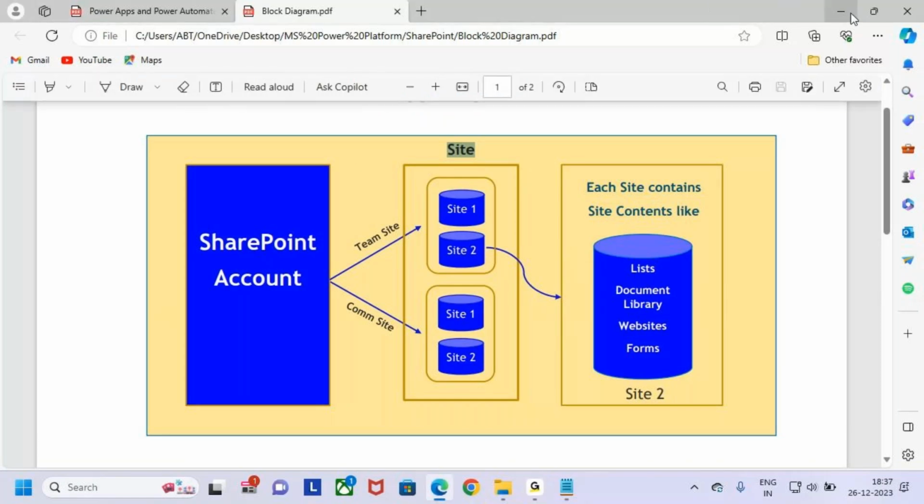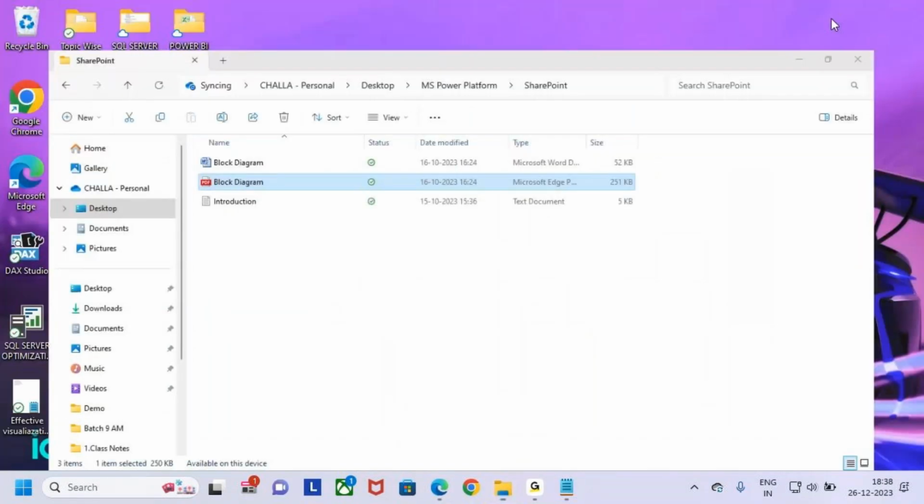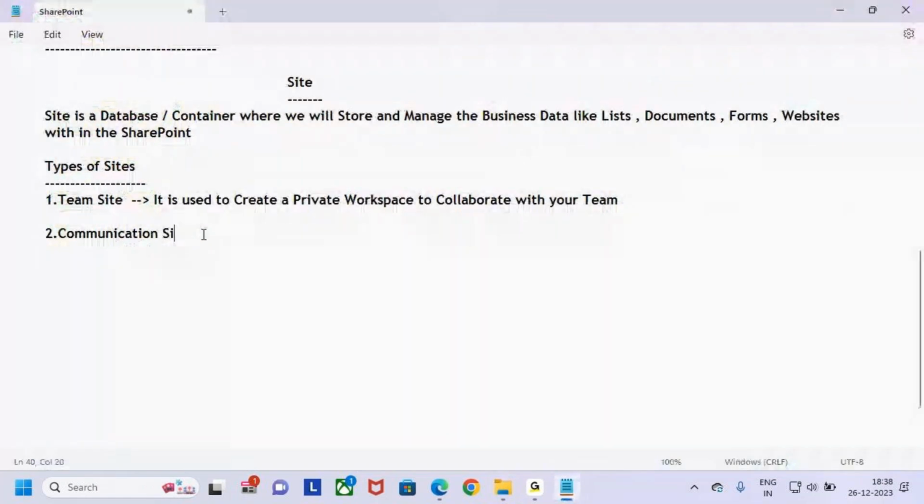Now see here, guys, and what is the next one? Communication site. What is this communication site? Now try to understand, guys. It is used to create a public workspace.